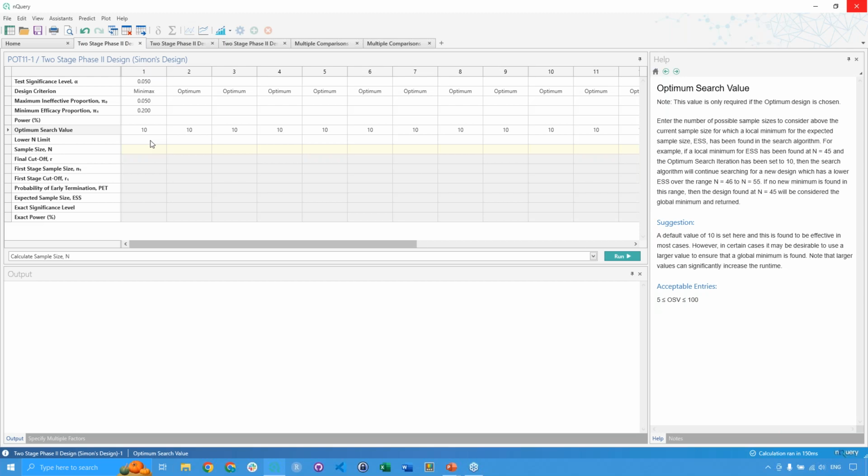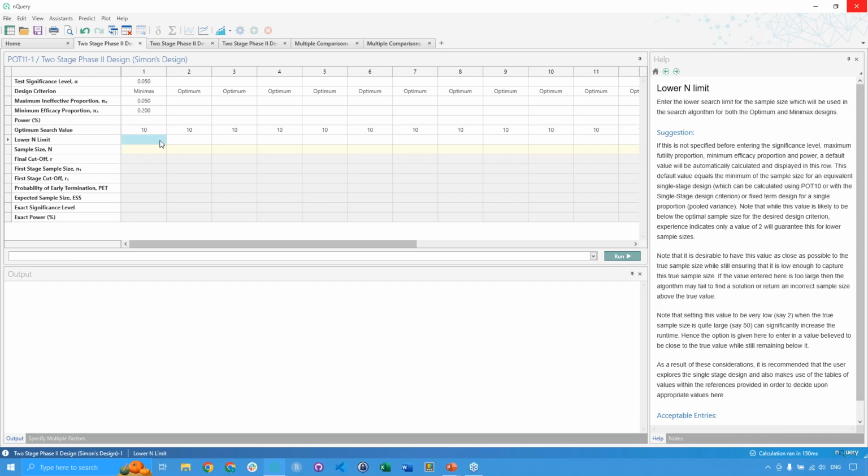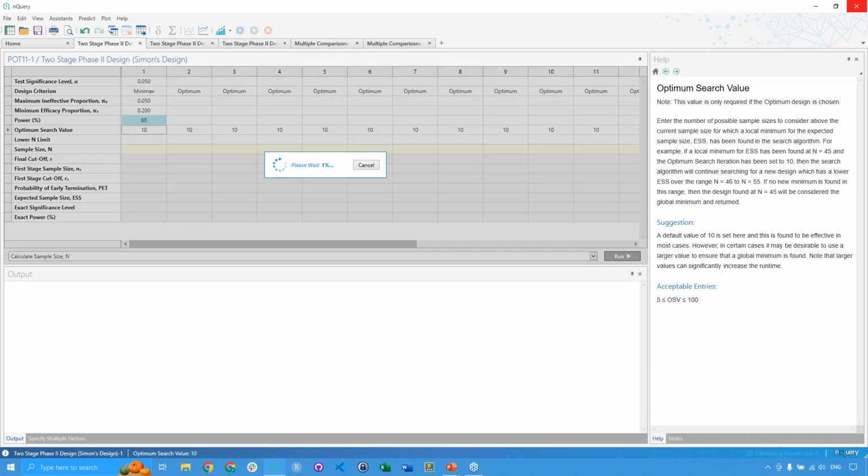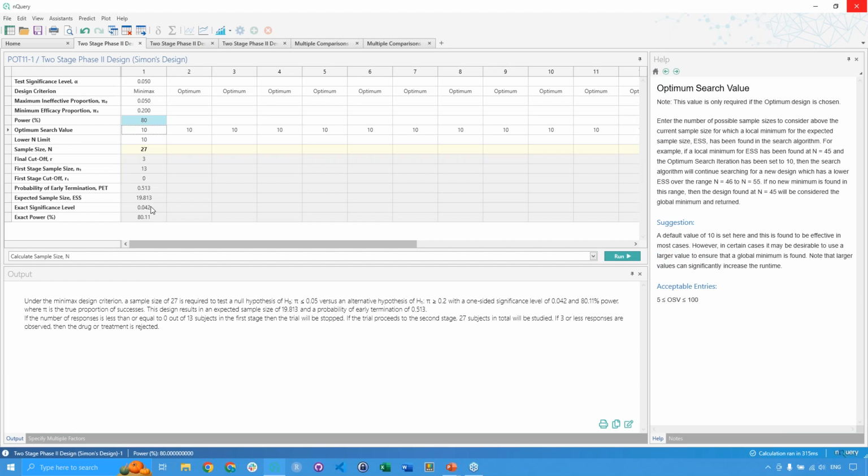If it's not specified, nQuery will return a value that is equivalent to the minimum of the sample size for a single stage design, the corresponding single stage design, or a fixed term design for one proportion. But there's more info about all this in the help if required anyway. So with that, I'll just put in our value for power, and you can see we get our results here.